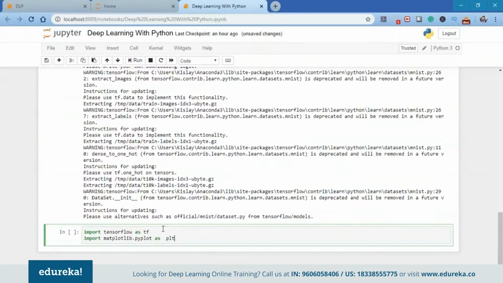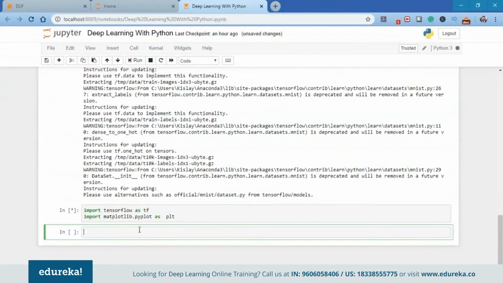Once we have imported TensorFlow and matplotlib, next what I'm going to do is initialize the parameters, which are the learning rate and the training epochs. We have the batch size of 100. Here I'm going to take a batch size of 100 because initially you need to train it with a small example and then move forward. You can change the batch size to 1000 and 10,000, but it will delay the process of learning.